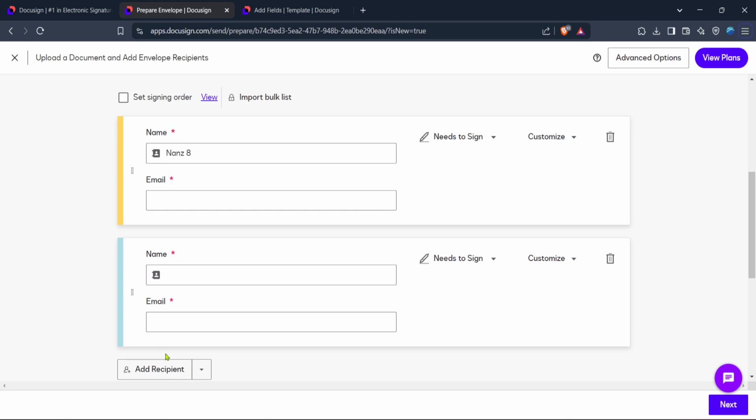This method will help you efficiently manage the recipients for your documents, making the signing process hassle-free. Remember, organization and accuracy are key when dealing with important documents. Keep practicing this process, and soon it will become second nature whenever you have documents that require multiple signatures.